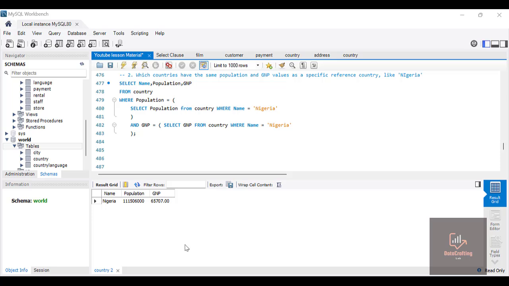Now, as an analyst, if you are to make a business decision on this, understanding the countries with similar economic size, that's the GDP, and market size, that's the population, to Nigeria helps businesses and government make strategic decisions such as market expansion, risk analysis, policy benchmarking, investment planning, and all. That's how to make a business decision when it comes to this kind of scenario.